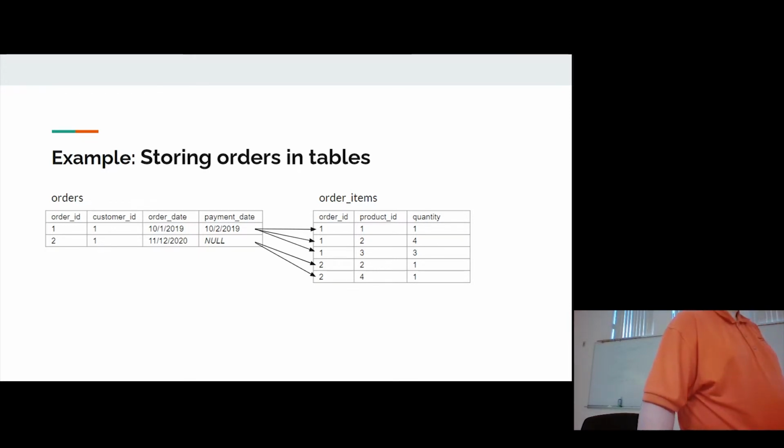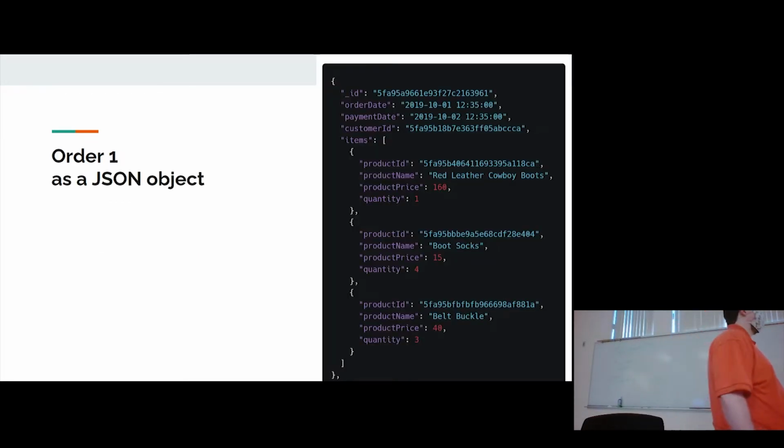So here's what this looks like in the world of Mongo. I can actually model this entire order as a single object. The way that these document databases work, the way that Mongo works, is every record in the database is an object. It can contain other objects and it can contain arrays.